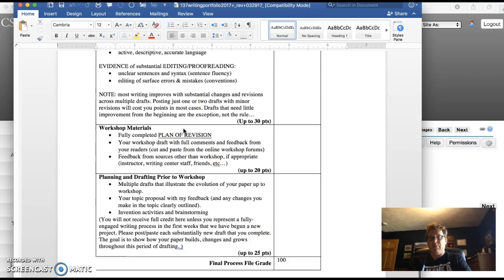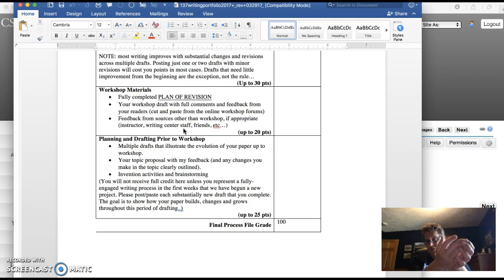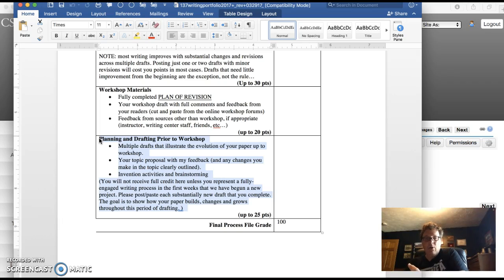It probably would actually work better to start at the bottom of the portfolio, the same way that the grading template or the rubric here does. Planning and drafting prior to workshop, see all the items here that are at stake for up to 25 points of this portfolio. The brainstorming, the proposal, all this stuff that you put together, the early drafts, the rough drafts, all that material that gets put in there prior to workshop. Then you have your workshop draft, a plan of revision, and other things I'm going to go over in just a second. But there's this workshop component.